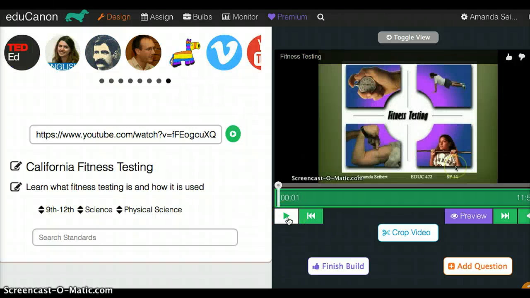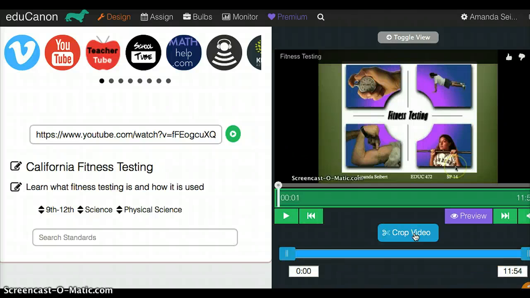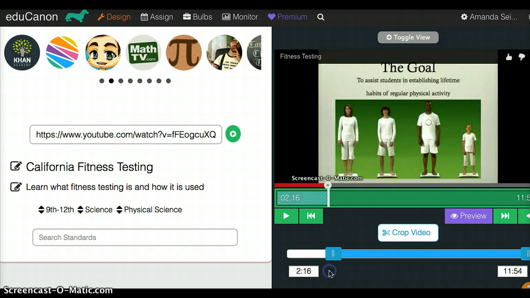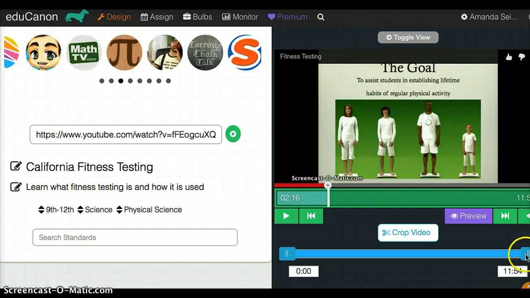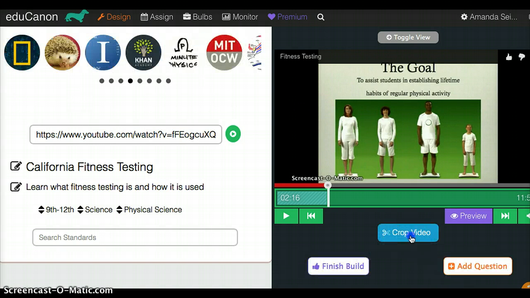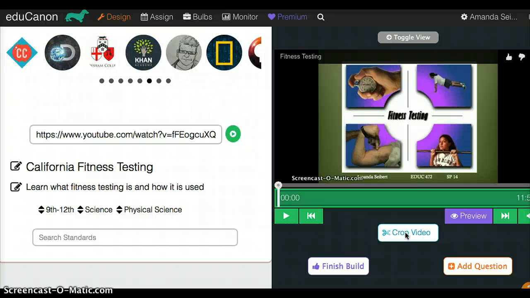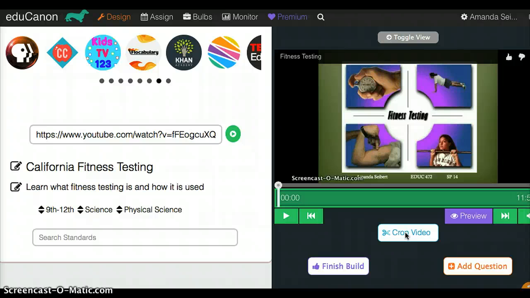The first little tool that you can use is to crop your video. So you can make it shorter from the beginning or shorter from the end, and then click crop video. Unfortunately, you can't put pieces of a cropped video together, so you can only shorten from the beginning or the end. Once you have determined the video length, you can begin watching.